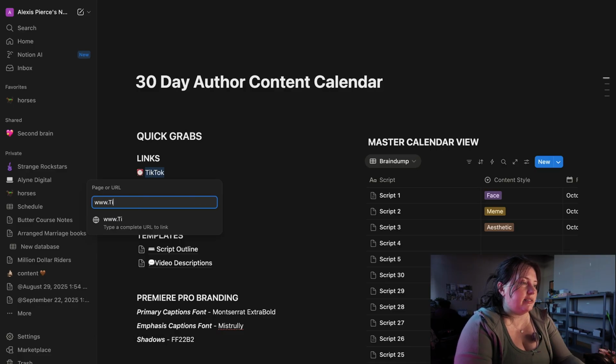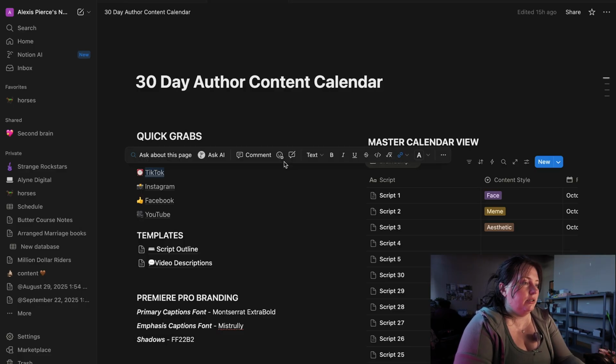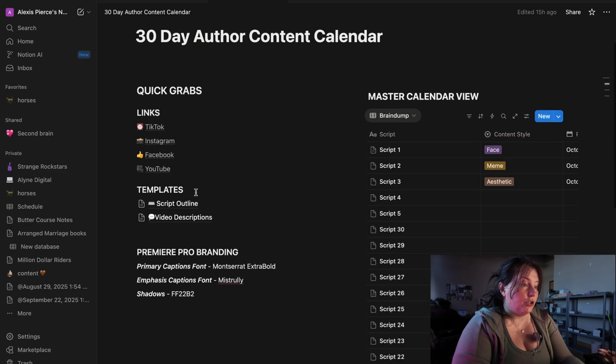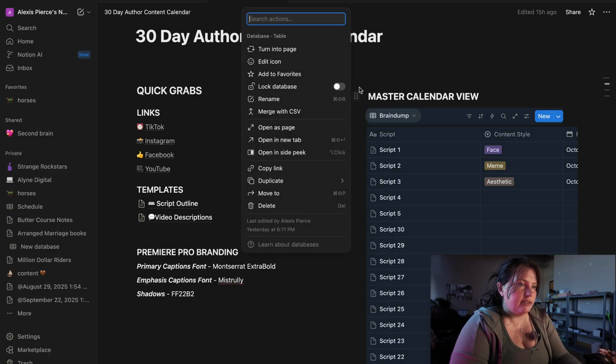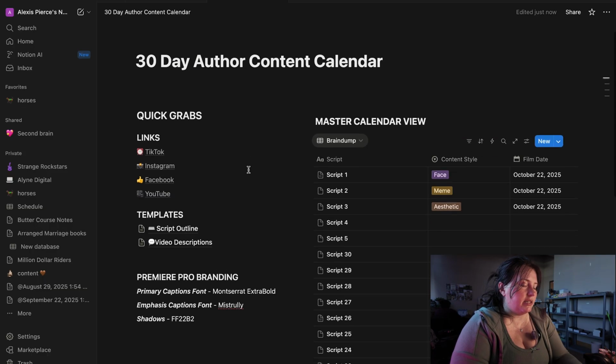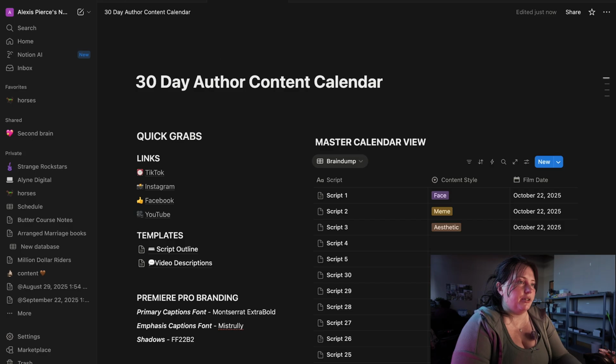So I'm just gonna have it as tiktok.com for now, because I want it to be easy for you when you open it. And then you're also gonna have Instagram, Facebook, YouTube, of course. And I'm gonna scooch that over just a smidge for you, and it's gonna look a little cuter. There's gonna be a heading and some icons and stuff. I just don't have that quite yet, but by the time you download it, it'll be there, I promise.